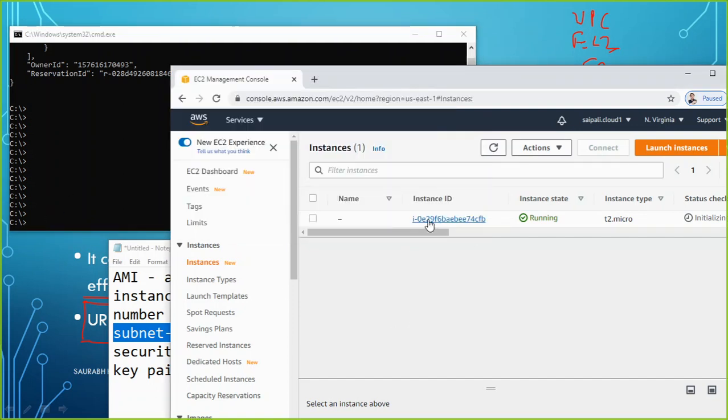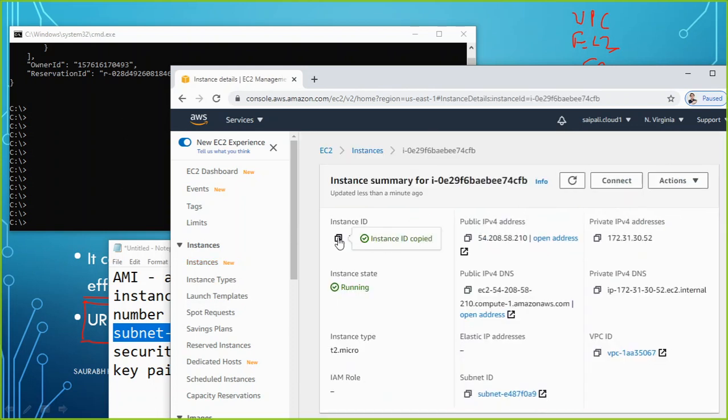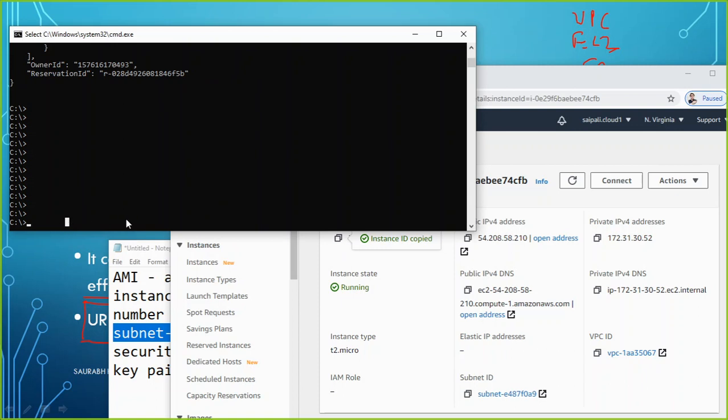Can I do that? Let me copy this instance ID and use it in my command. So can I use a list command? Let's try to see. aws ec2, and then I'm going to run the command describe-instances. If you want to describe a security group, you write security group. If you want to describe instances, type instances.